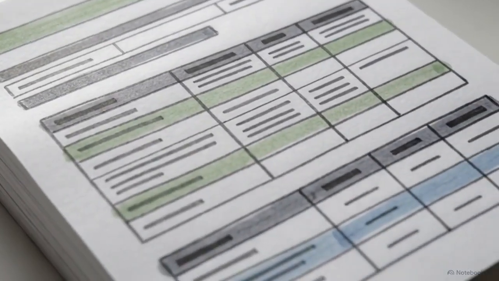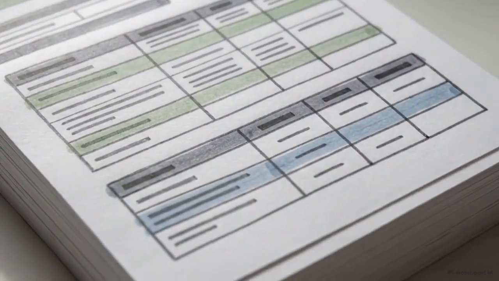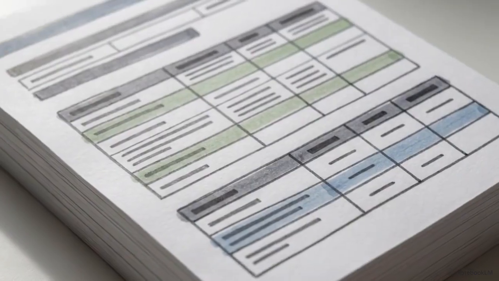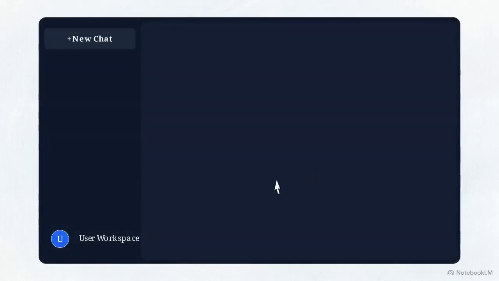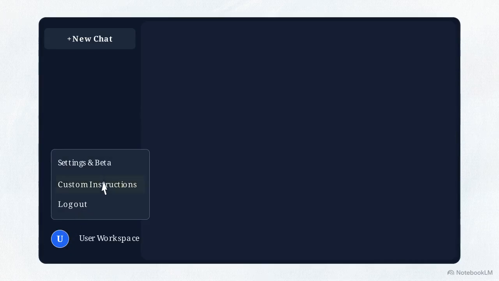Mastering this sequence moves you past the basics of AI, creating a workflow that handles the manual formatting and editing for you. The process begins inside the settings menu. Before starting a chat, we need to establish the AI's long-term memory. Navigate to the bottom left settings and select Custom Instructions.